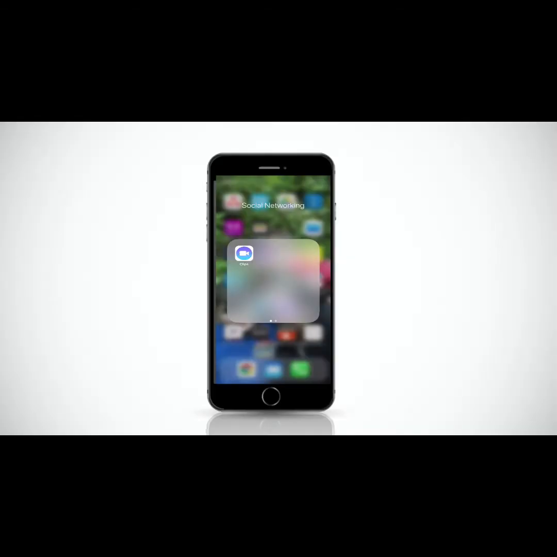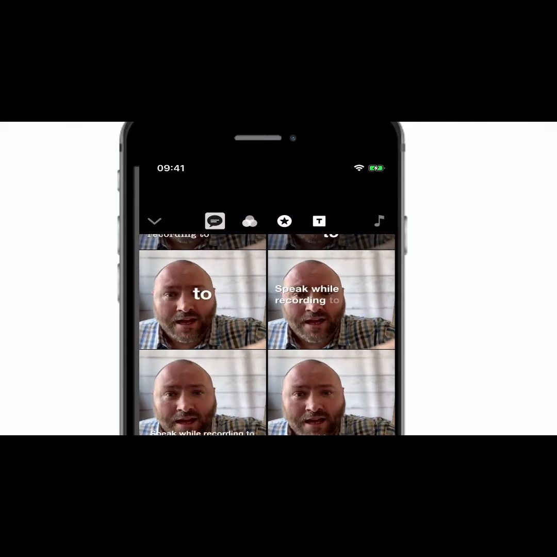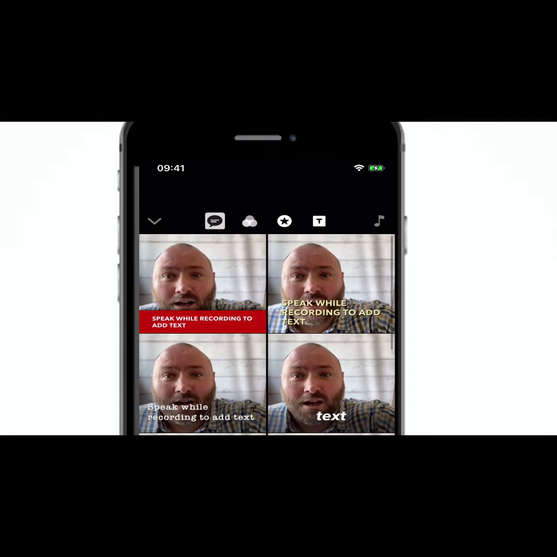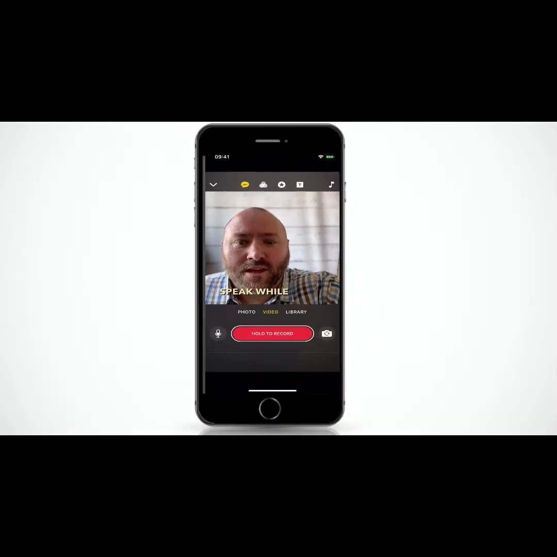Okay, so first of all, you need to go to the Clips app on your iPhone, choose that, and then up in the corner here, you've got the subtitles button, and from here you can choose the style of subtitle. So I quite like this one here with the yellow writing, so I'm going to choose that one. And then all we need to do is press the hold to record button and then start speaking. So I'm going to record my intro for this video using those subtitles. Here we go.